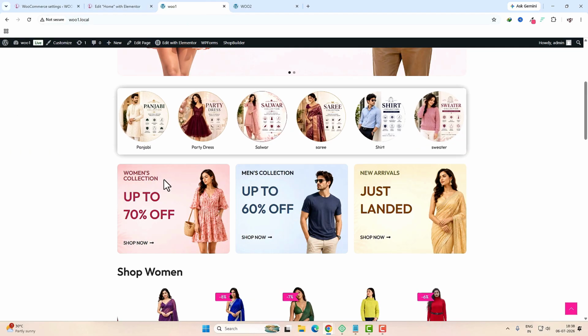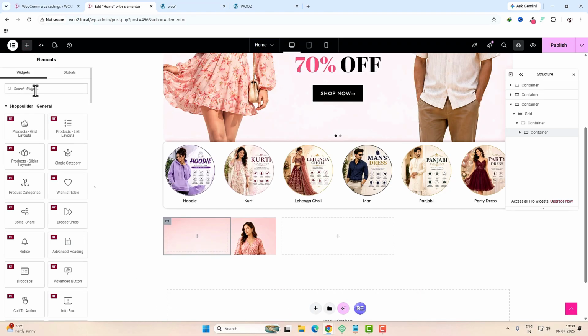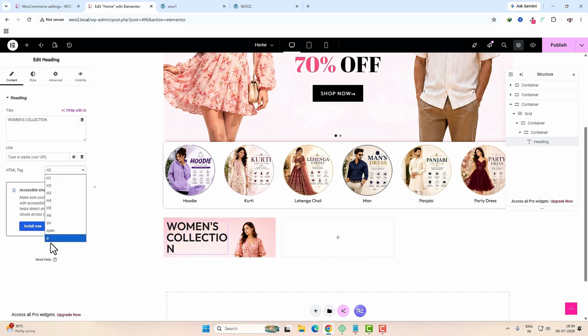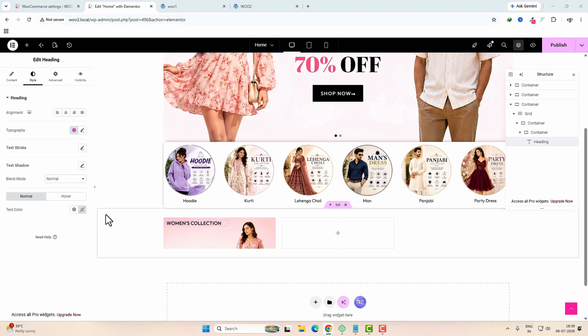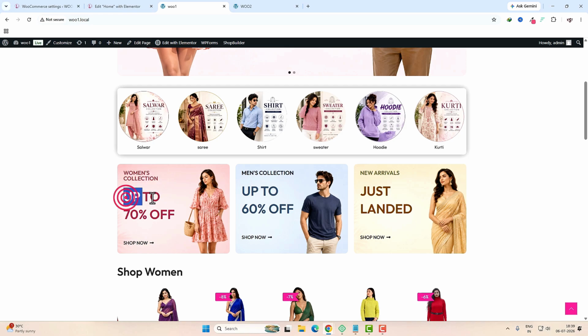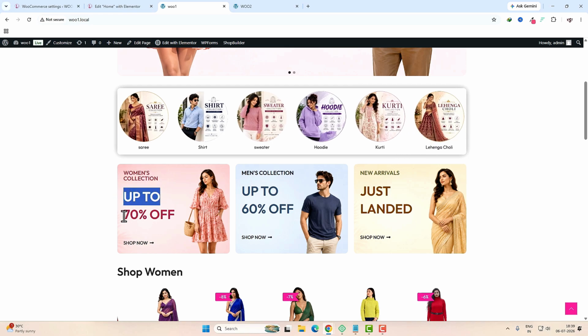So first of all I need this heading, click in the plus option, search for the heading, drag and drop the heading here like that. My heading will be women's collection, and let me make it paragraph. Come back to the style option, the text color I need this, click in the typography, font size I am taking 18 pixel.